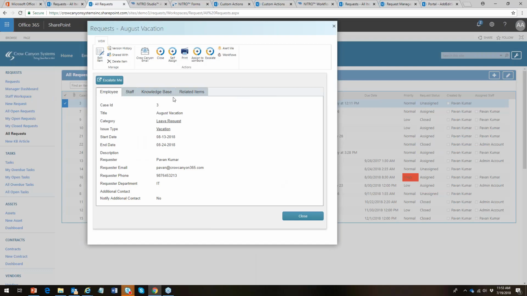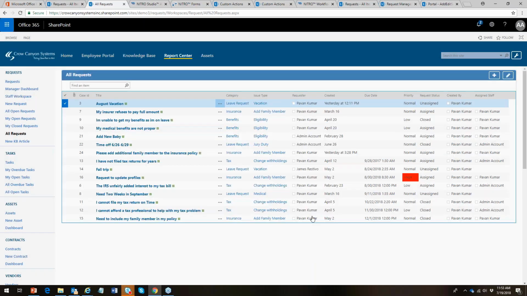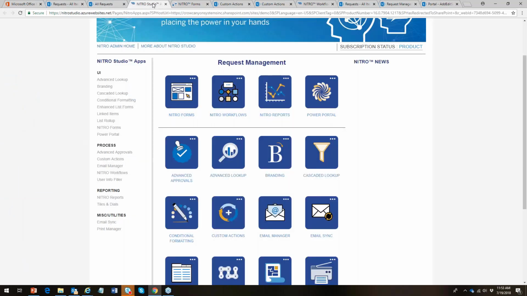But anyway, the point here is that you can put these in and be able to instantly modify whatever needs to be done. So you can take the action. Someone calls you up and says, what happened with my request? Well, you say, oh yeah, here it is. Oh geez, I better escalate it, or I better reset the priority. Anyway, all kinds of things you can do with that escalation and custom action functionality. So that is just part of this Nitro Studio.